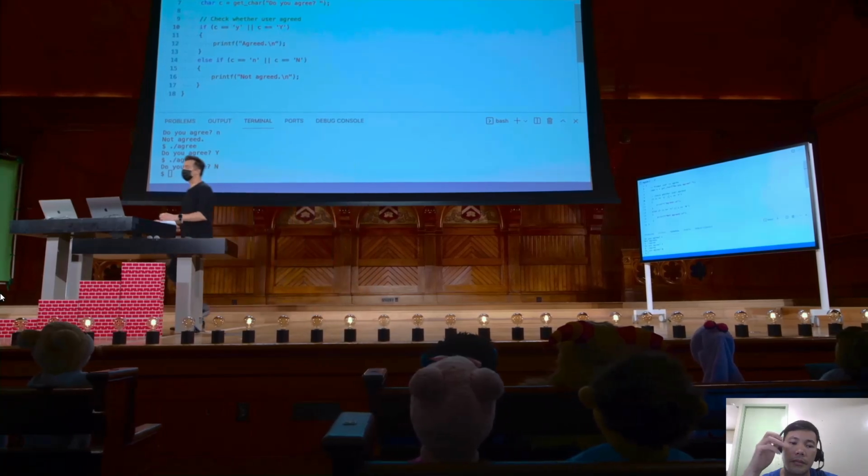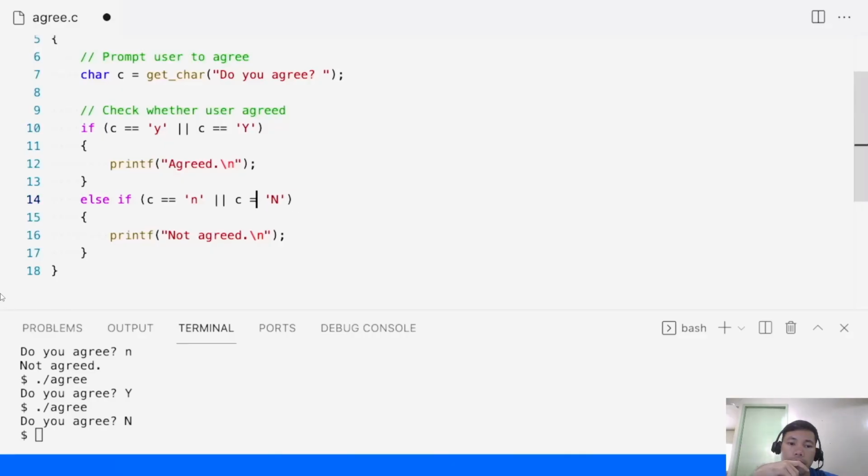Good question. Unfortunately, you have to be explicit in C. You can't just say this, even though that's kind of how you might think about it. You have to ask a complete question using the equality sign twice in this case.